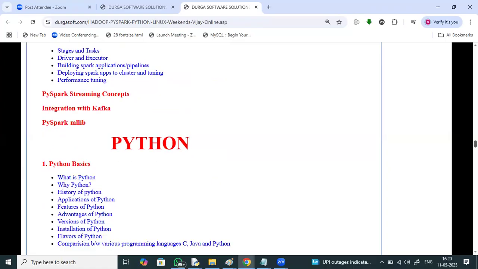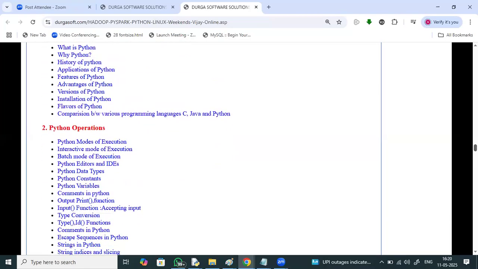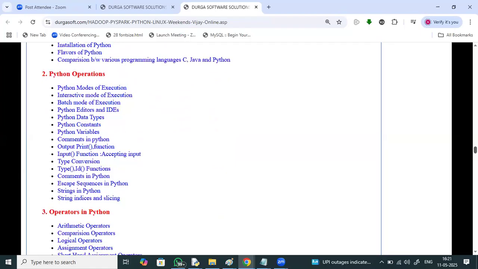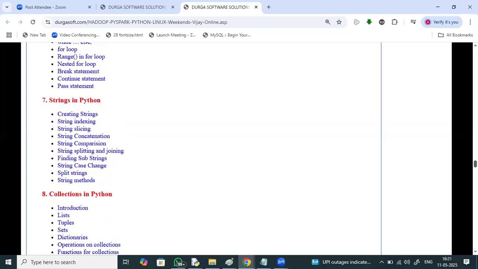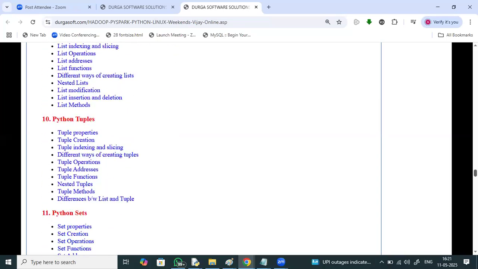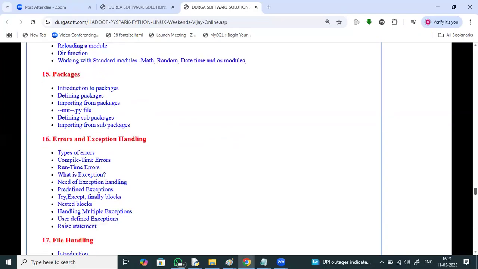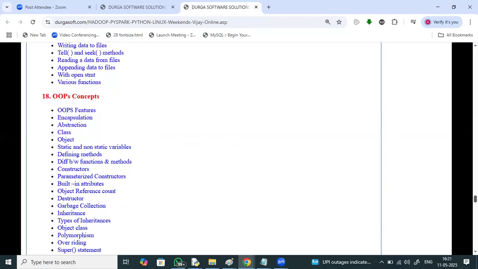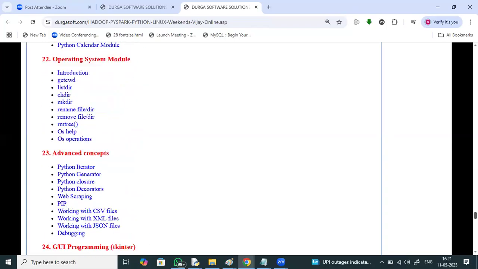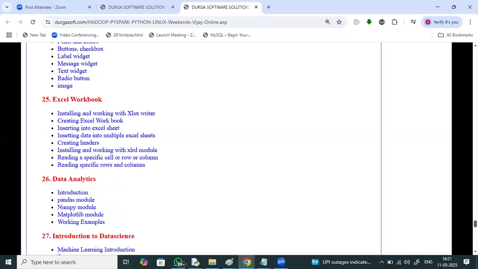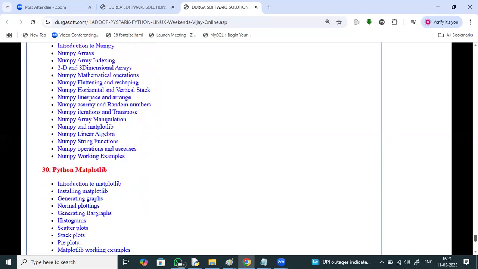PySpark MLlib, Python basics, applications of Python, features of Python, versions, installations, Python operations, operators in Python, IDs in Python, flow control statements, looping statements, strings, collections, Python lists, tuples, sets, dictionaries, functions in Python, modules in Python, packages in Python, exceptions, file handling, object-oriented programming, regular expressions, database access, and operating system related topics. And here Excel workbook, data analytics, introduction to data science, Pandas module, NumPy module, and Matplotlib module.